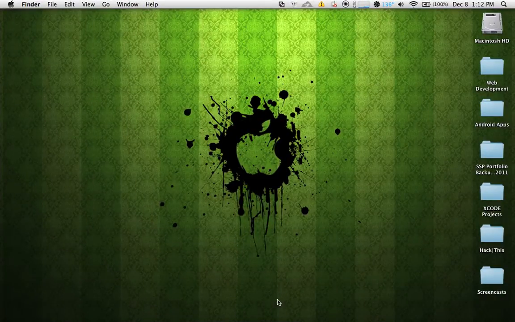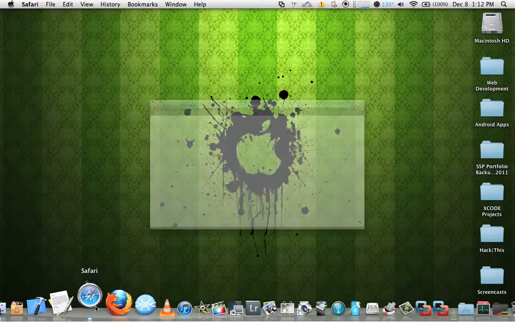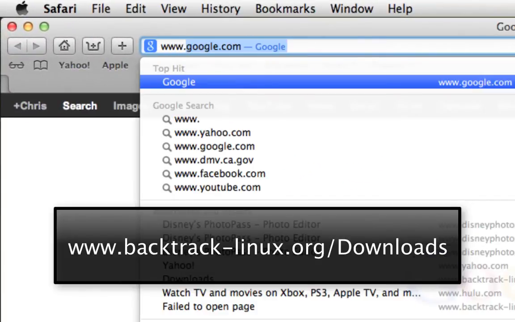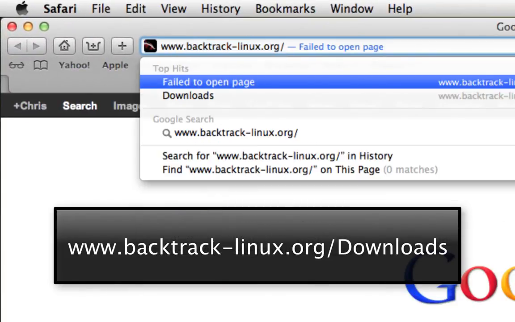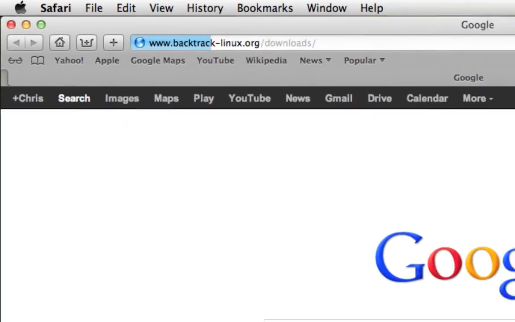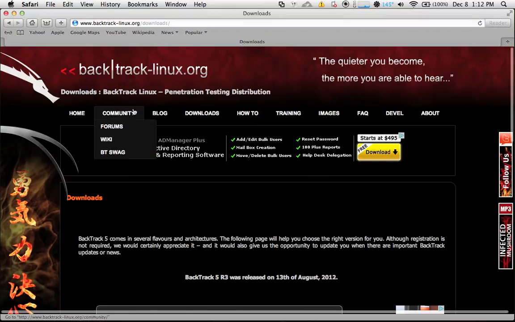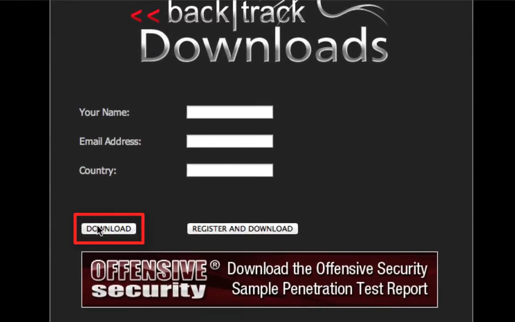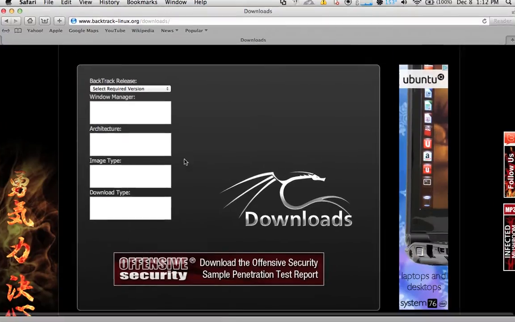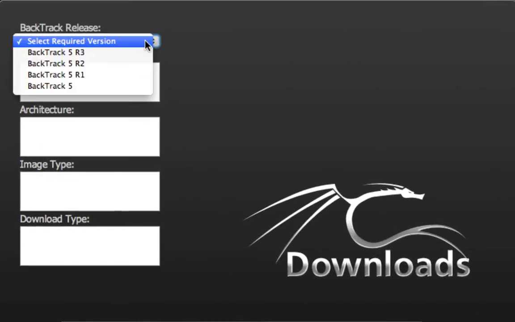And to do that, we need to open up a web browser. I'm going to open Safari. And in the URL bar, you need to type www.backtrack-linux.org/downloads. Press Enter. Scroll down and click download, and the download menu will appear. Now under release, select the drop down menu and select BackTrack 5 R3.